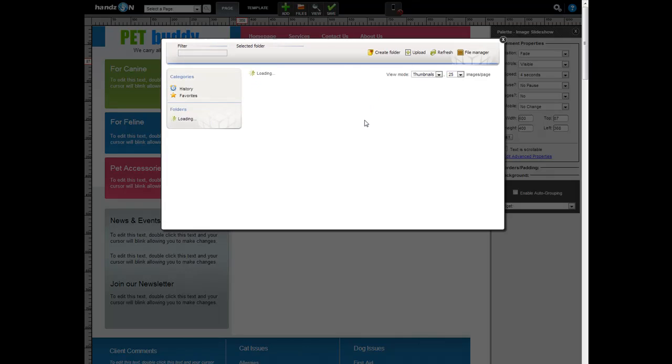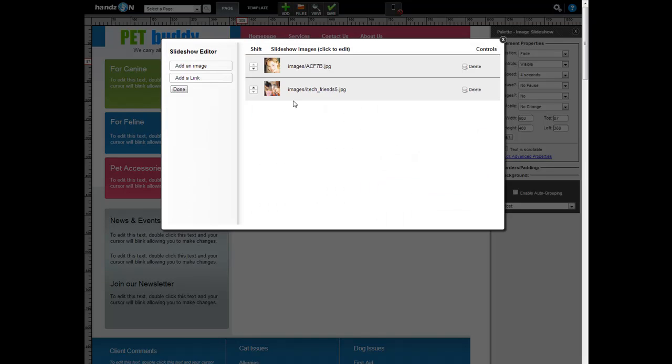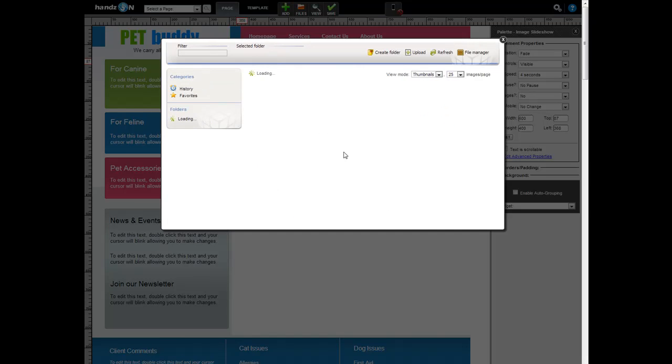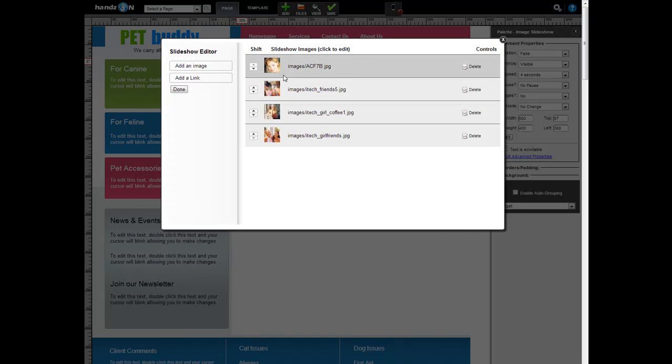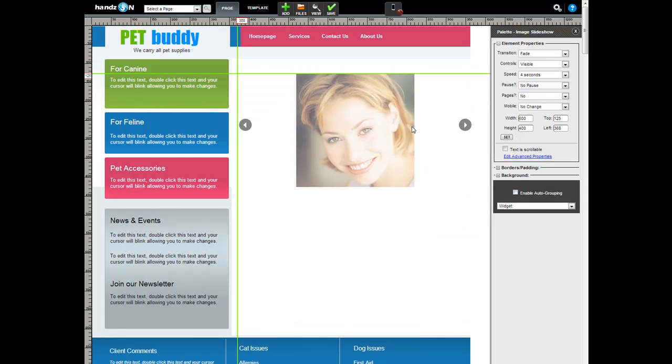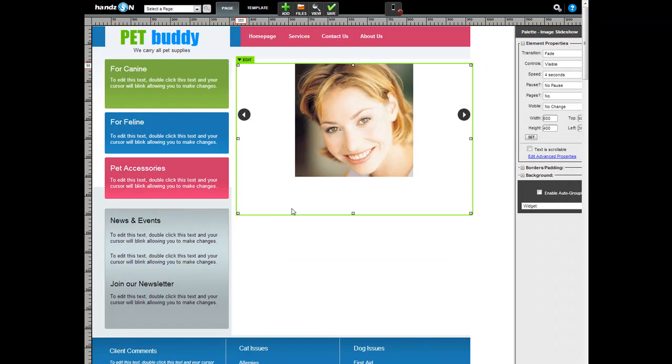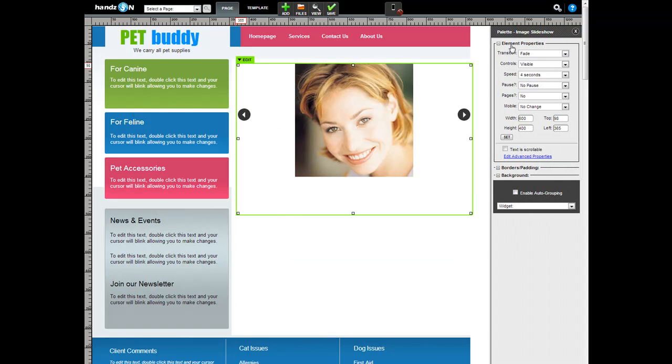Now we'll add another image to our slide, and we'll say this one, and we'll add another, this one, and another here. We've got 4 images for our slide. We'll click Done. Here's our slideshow on the page. Very simple. Now, when you click onto the slideshow, you'll notice that it has controls over on the right-hand side. Notice it says Palette Image Slideshow.